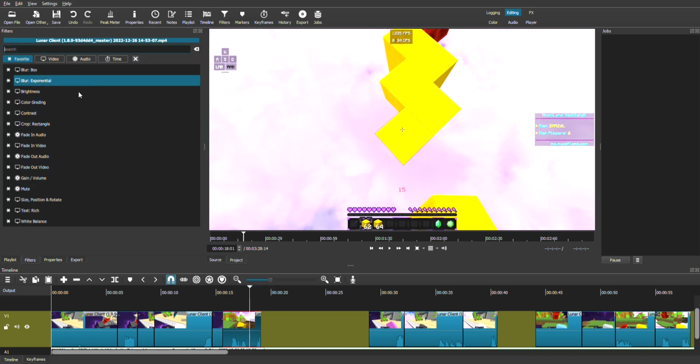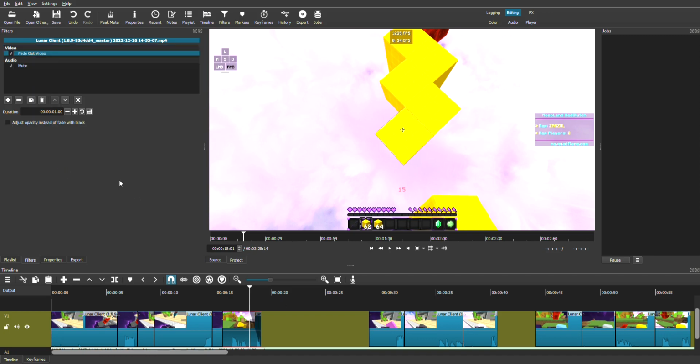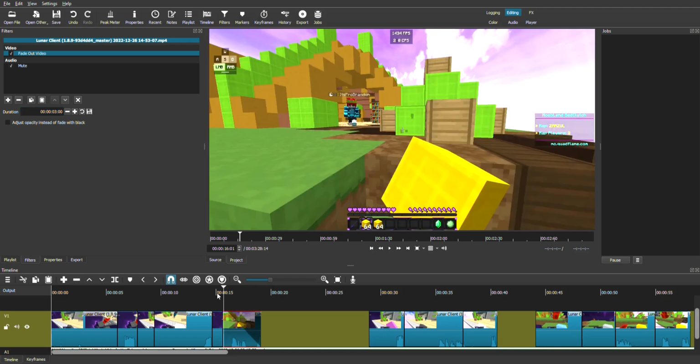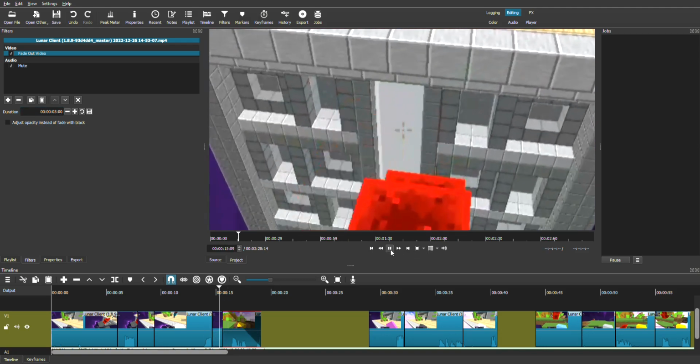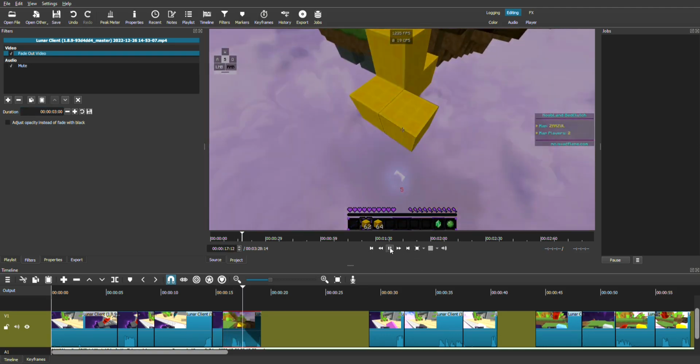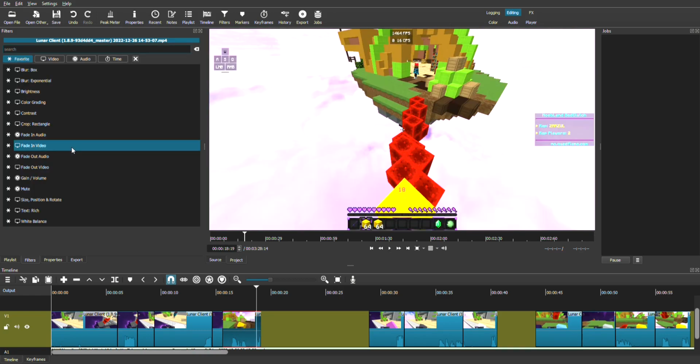So there's also a lot of other stuff I didn't do. You could do fade out video, change the second to like, let me just do 3 for an example. And there we go. So then it literally fades out the video. Fade in already, then it won't do anything. There's fade out audio, fade in audio, all of that.